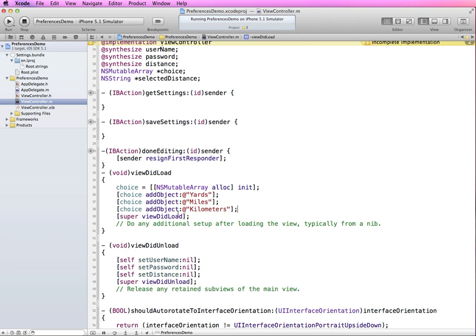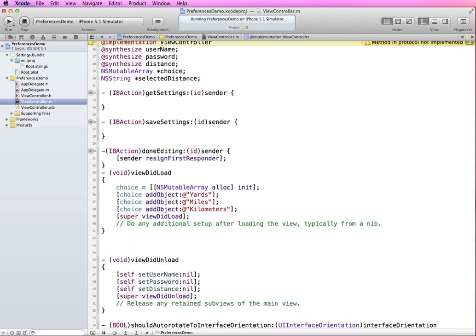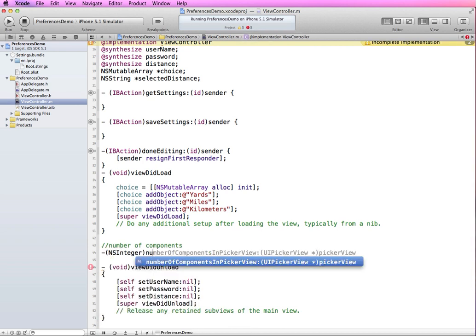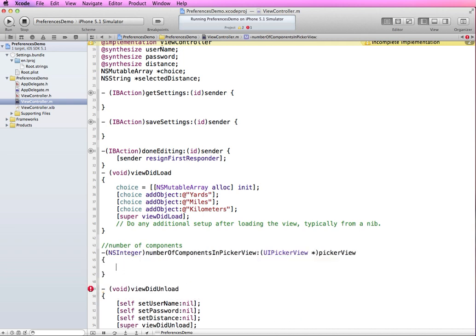Now that we have the array set up, we can actually start to populate that information into our picker view. Some of the things that are required in a picker view: we have to tell it the number of components and the number of items, and then we can populate the picker. So I'm going to move down in here and put a comment in here, number of components. This method returns an NS integer, and the name of the method is just number of components in picker view. And so in here we can say we want to return 1.